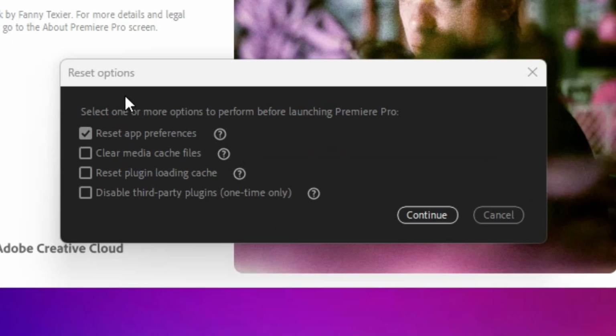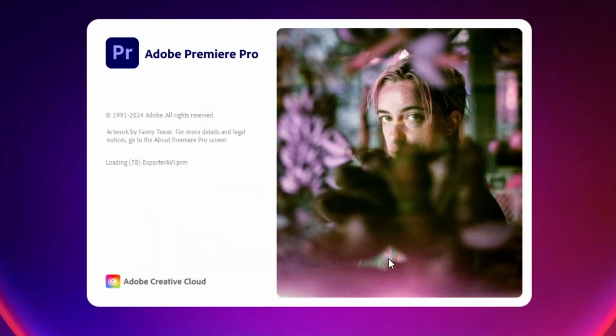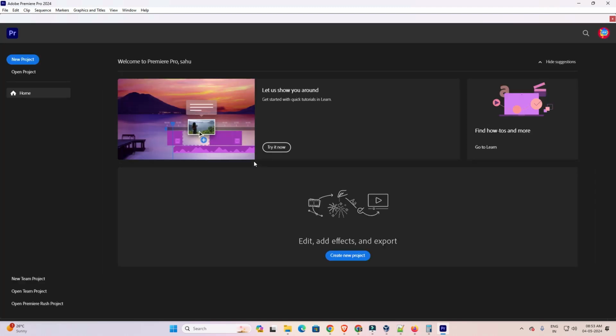And here you find reset options: reset app preferences, clear media cache, reset plugin loading cache, and disable third-party plugins. If you want to only reset app preferences, select that. I want to reset all, so I click on reset all these things and click on continue. Wait for a few seconds and Adobe Premiere Pro opens and your preferences are reset.